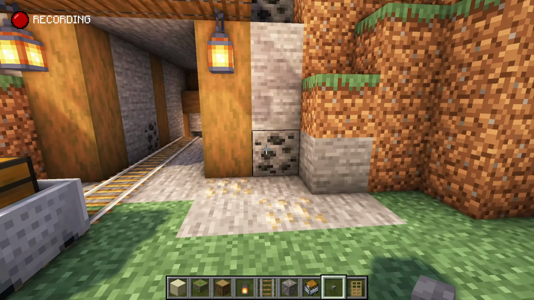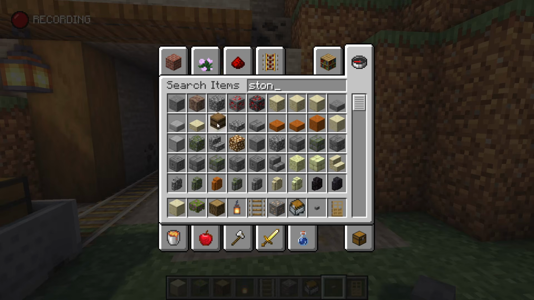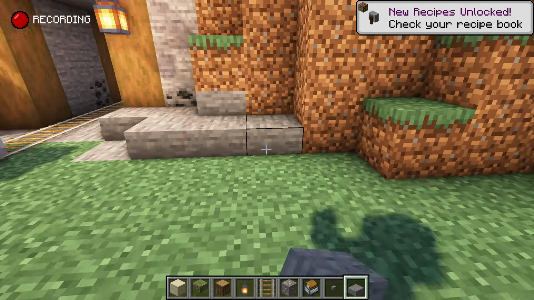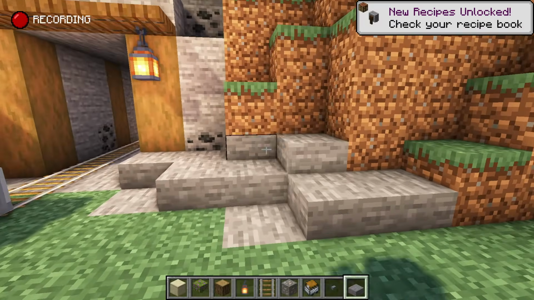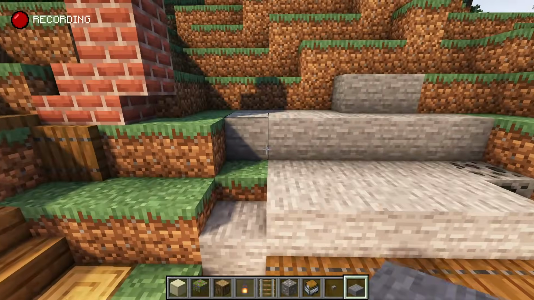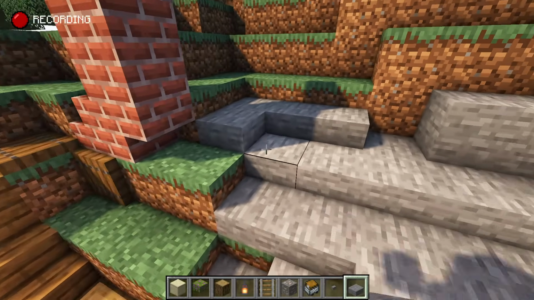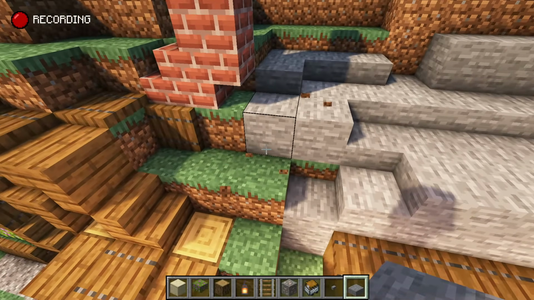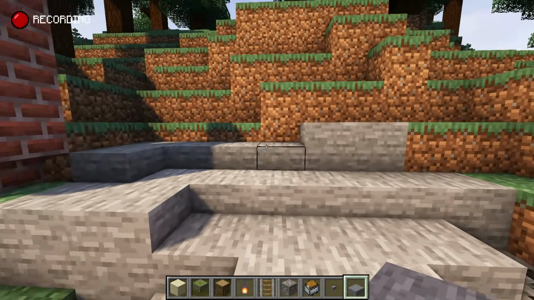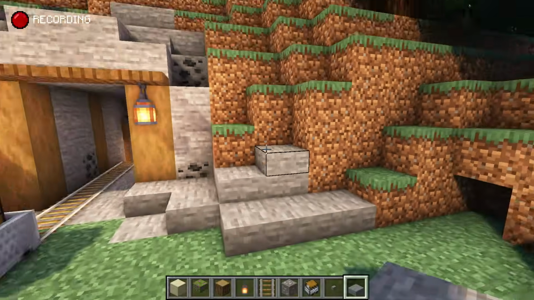And yeah, just kind of like, let's see, stone. Get some of the stone slab. Build it up. Kind of make it look a bit like this. You know? That's kind of cool, kind of like that. Let's get that to there.